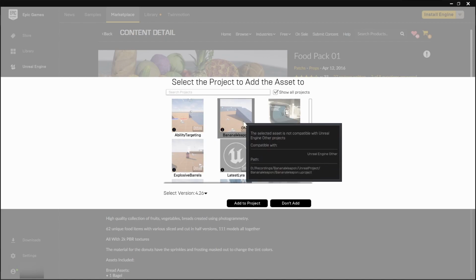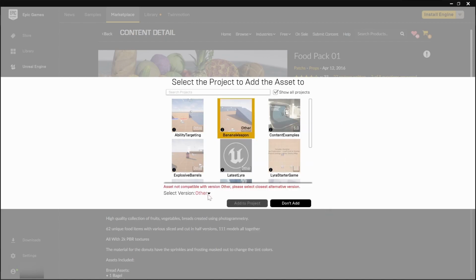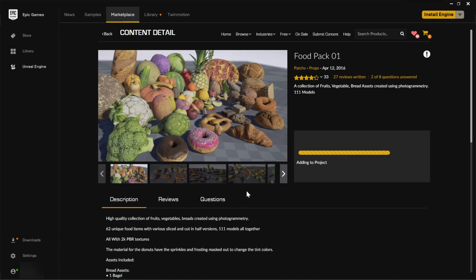Okay, so my project is just called Banana Weapon, which is just a Lyra based project. And then you have to choose the version that's closest to the one you're using. So mine is currently 5.1. And then let's click to add to project. So this will add all 111 models to your project. You can always delete those assets that we don't need in our project.